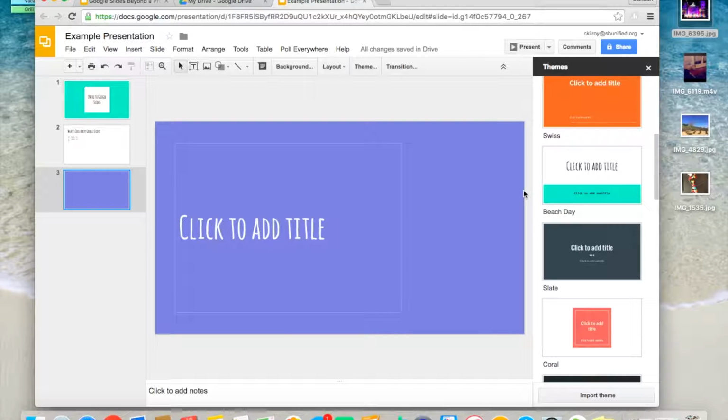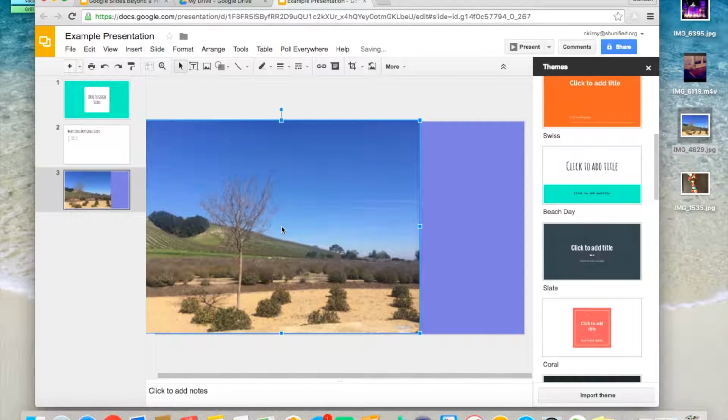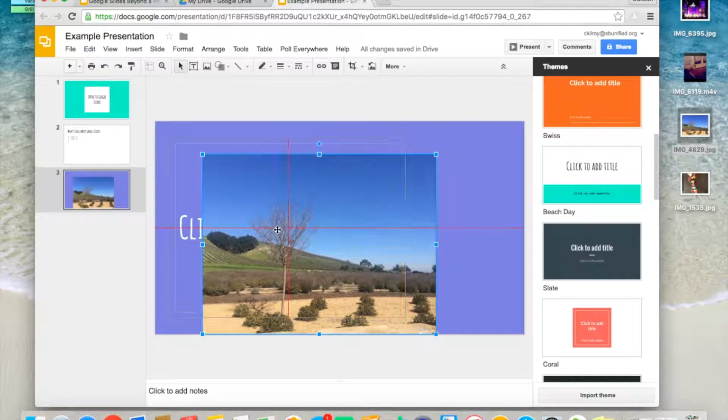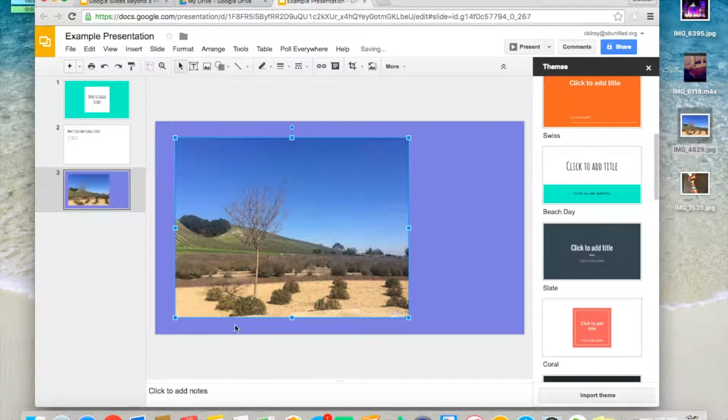So one thing that I think is easy is just to click and drag a photo into here, and then you can format it how you want and move things around. It kind of gives you more flexibility. And then once you have a picture, you can even add in text by clicking the text box. So you can kind of format the slides to how you want them.